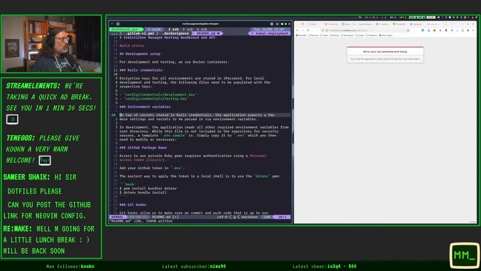Now, on top of secret sources in Rails, such as Rails credentials, the application expects a few more settings and secrets to be passed in via environment variables. In development, the application reads those from a .env file in the application. While this file is not included, simply copy the template to .env, which you then need to modify as necessary.